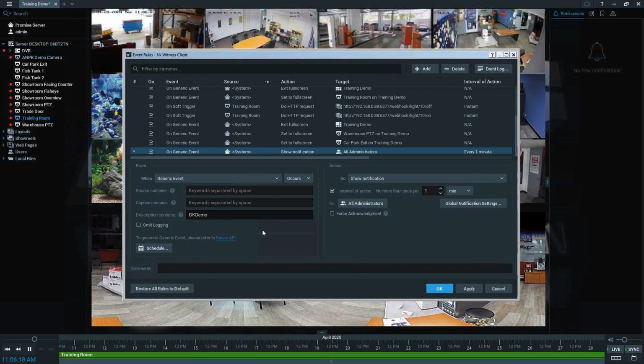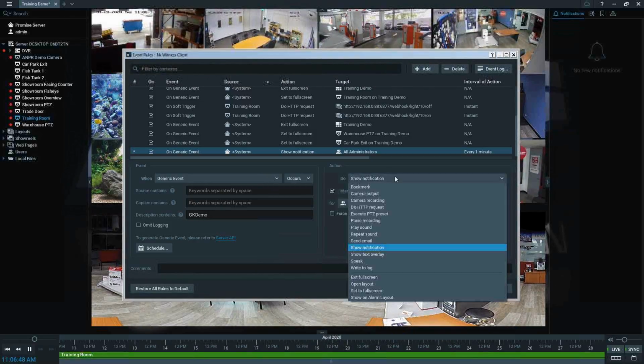Now, this should be unique for every generic event, because if I call that GK space demo or GK space room, and I had another generic event that had the name room in it, it doesn't know. It's going to trigger both rules, because it's going to say, well, I've picked up the name room. So you've got to make sure that's unique. So then once that generic event occurs, what do we want it to do?